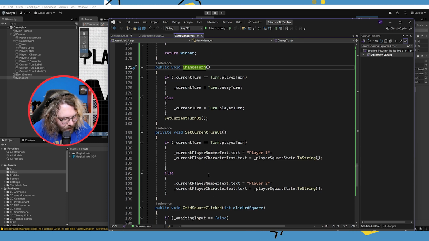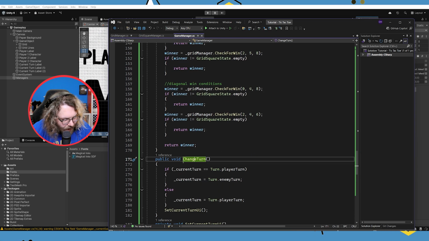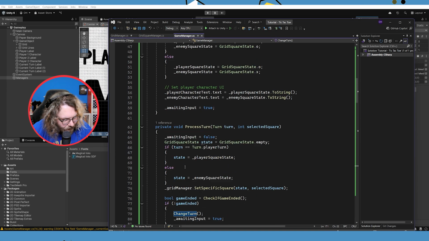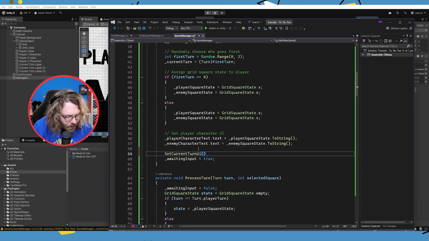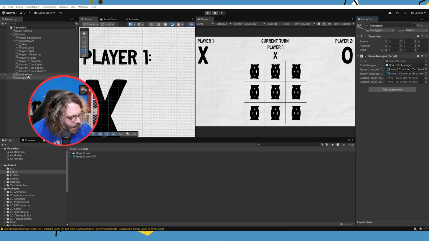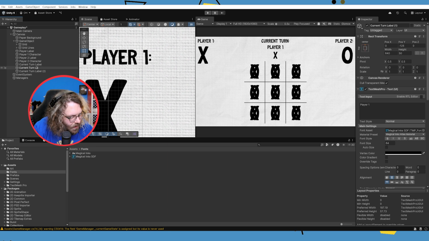And also, when we start a new game, we want to set the UI here as well. Now if we go back to Unity again, we're going to go to our game manager. We need to set the current player number text, which is that one. So current turn label 1. And the character, the X, is label 2. We'll change that to current turn player number. We'll change this to current turn player character.